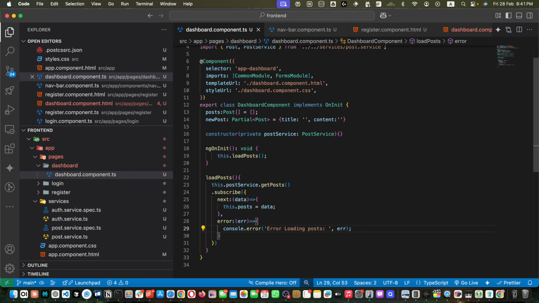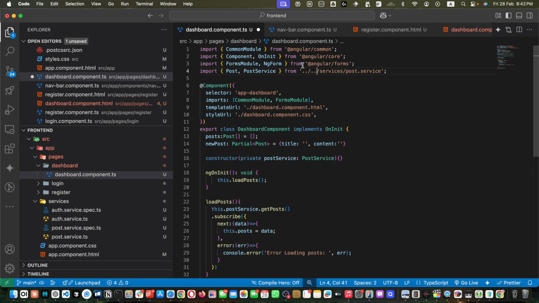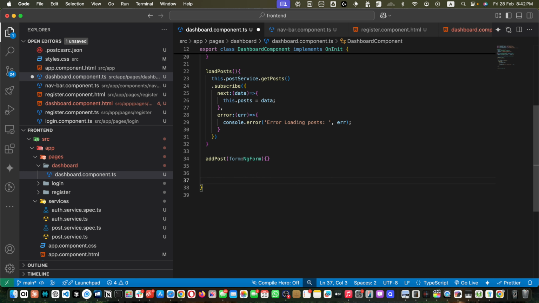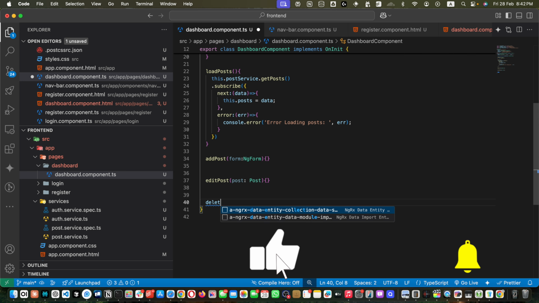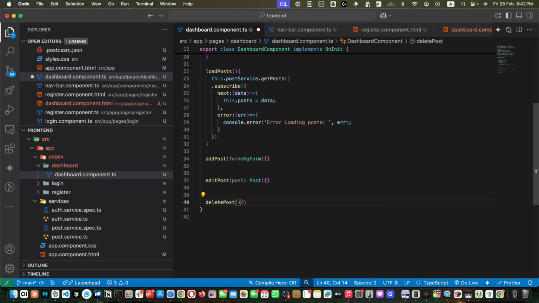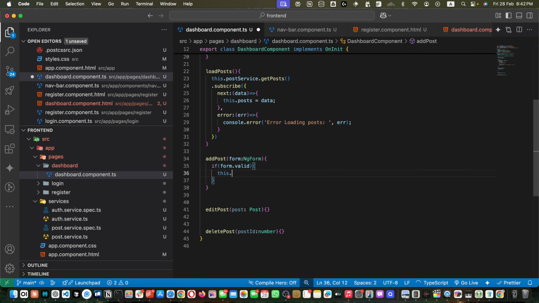Then we will define another function here, addPost, and it will be getting the form, NgForm. Make sure to import NgForm from @angular/forms like this. We also need the editPost, and it would be getting the post of type Post, and then we need to implement the deletePost function, and it would be getting the post id of type number. Okay, and now here we will use an if condition: if form.valid, then this.postService.addPost.